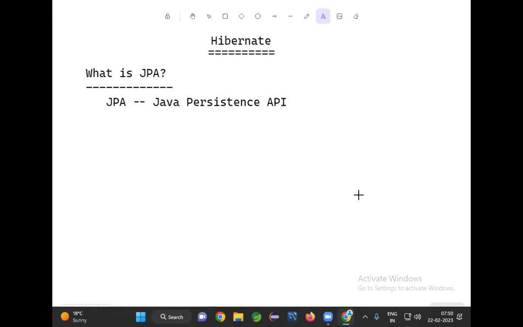Then what did Sun Microsystems do? What Sun Microsystems people did is they gave one common specification. Common specification means, you can think of it in Java like an interface.